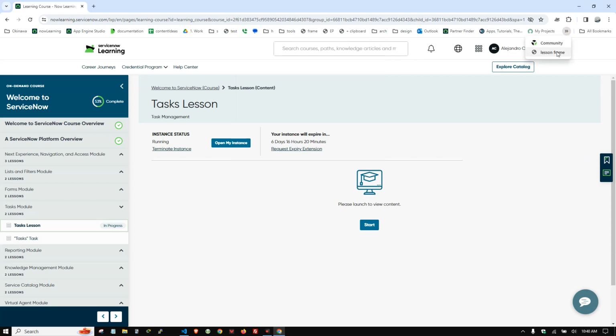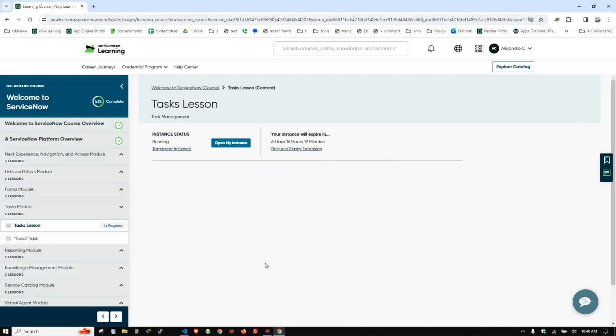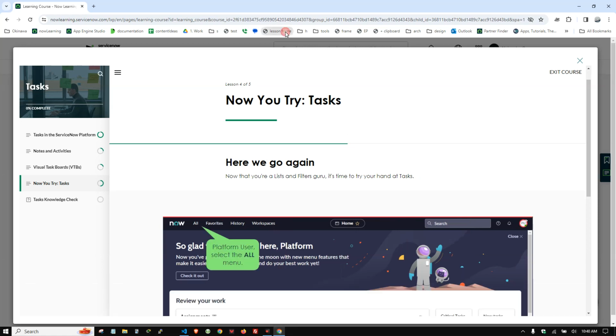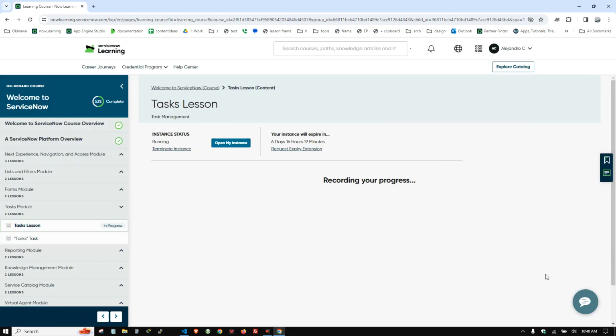So I'm going to take the lesson frame that I just created and put it right here. So when I refresh this page, it's going to bring me right back to this small window, and then when I click on it right there, it adjusts the size of the screen.